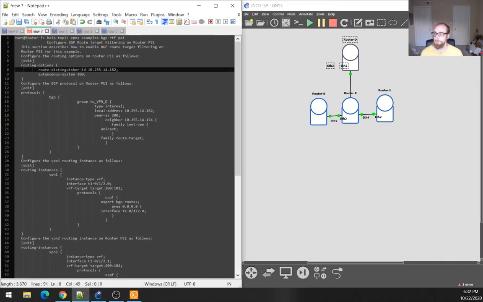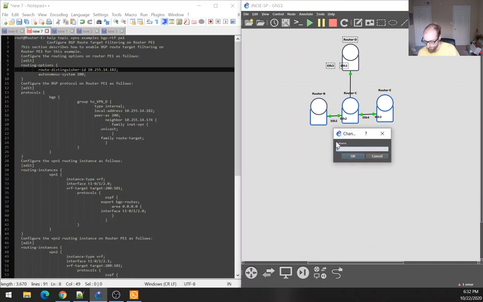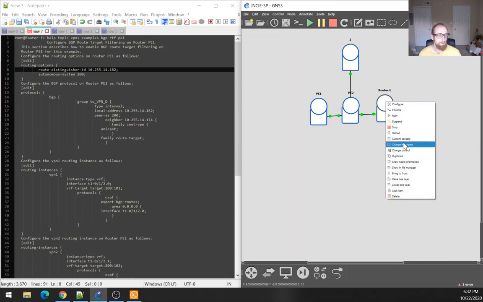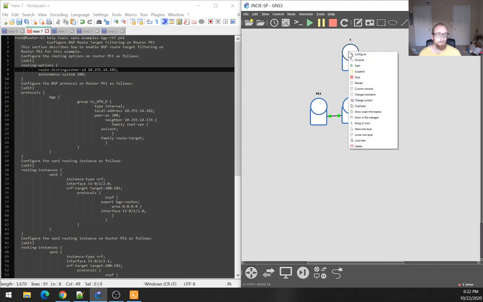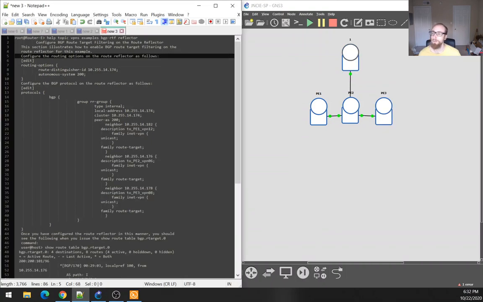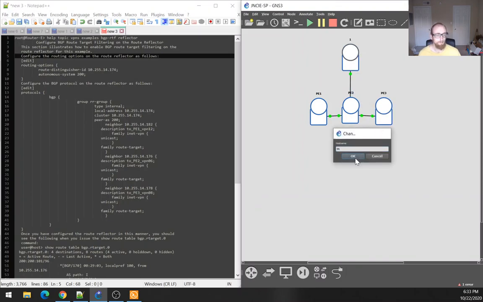So let's start by changing the labels. Oops, I accidentally double selected again, and I relabeled the wrong one because I double selected. Just call that 1. Okay, now I'll single select. PE1, okay, and I don't need these labels for now. PE2, PE3, and then this one is going to be called, we'll call it RR. Okay, so let's start with PE1.